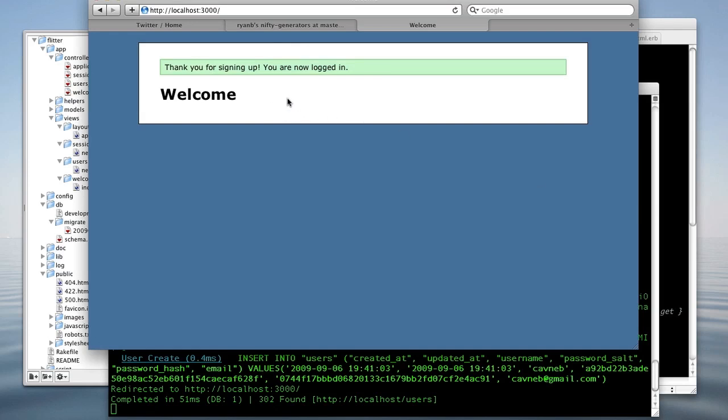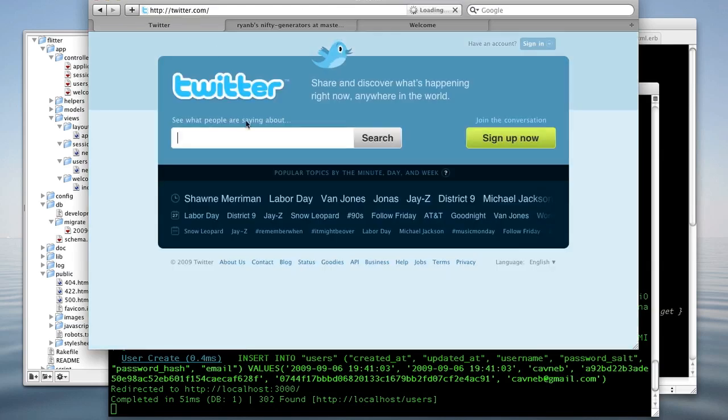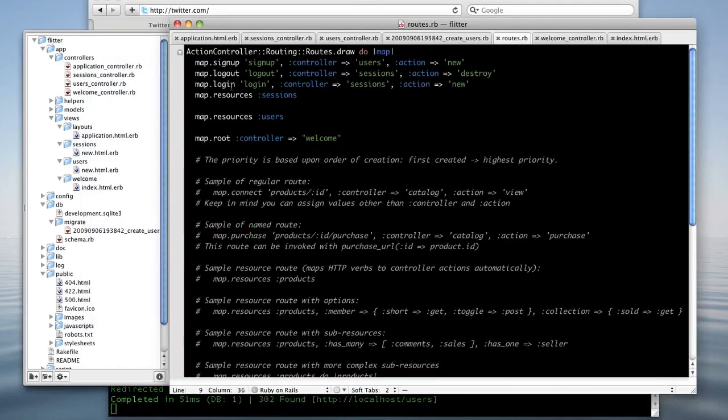Probably what I want to do is, instead of having the root page be a, well, how do they do it here? You go to the root page of Twitter. If you're logged in, it'll take you to your page, but if you're logged out, it takes you to this page. So we'll leave it like that for now. We'll have it go back to the welcome page.